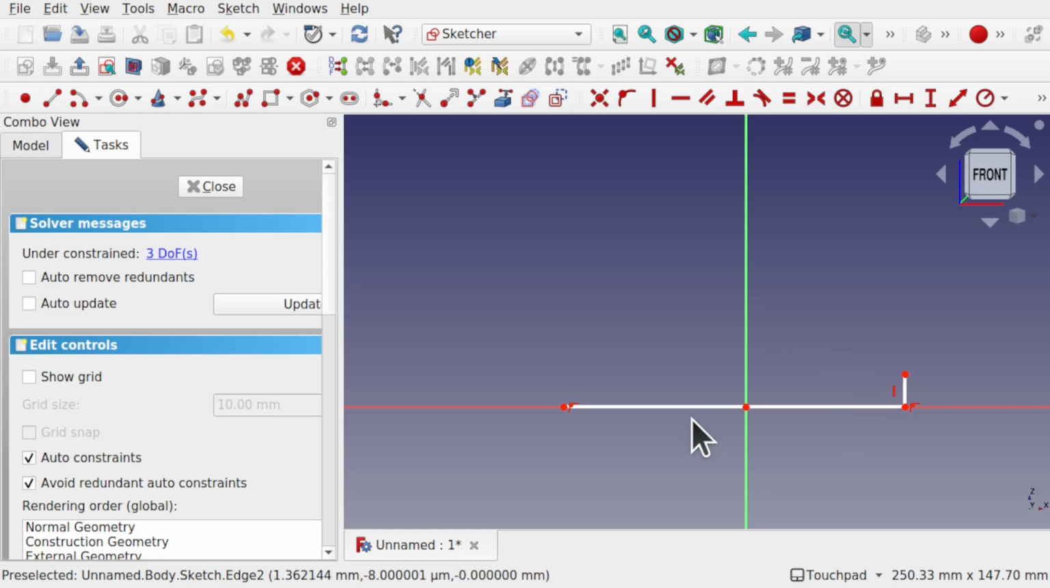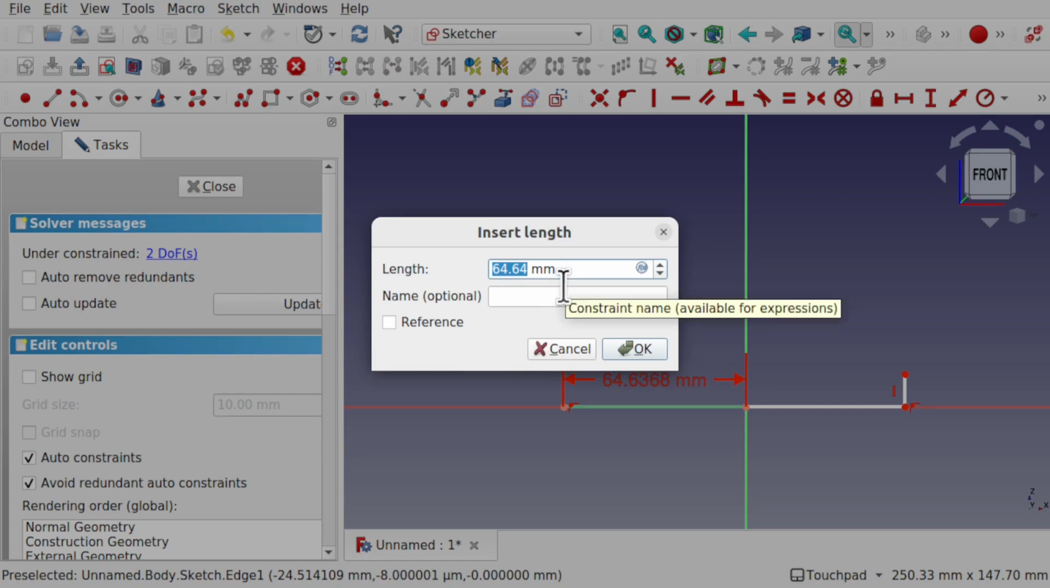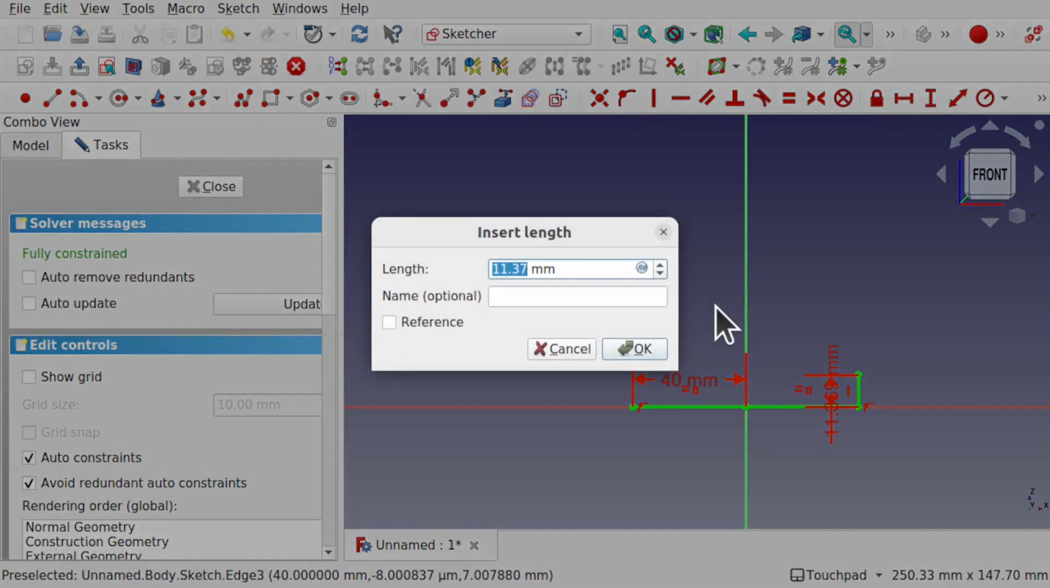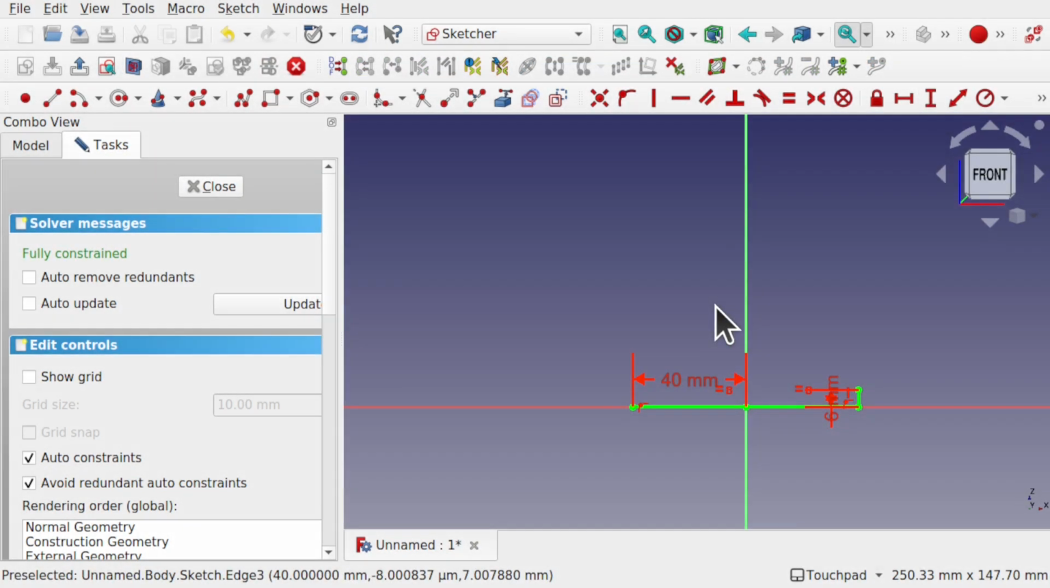And I'm going to place some constraints in here. So I'm going to place a length constraint. And we're going to set this one to about 40 millimeters. Hit OK. And these two are going to be equal. Let's set a height here. And this is going to be about 6 millimeters.